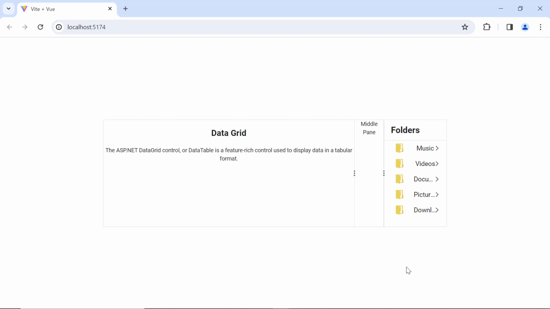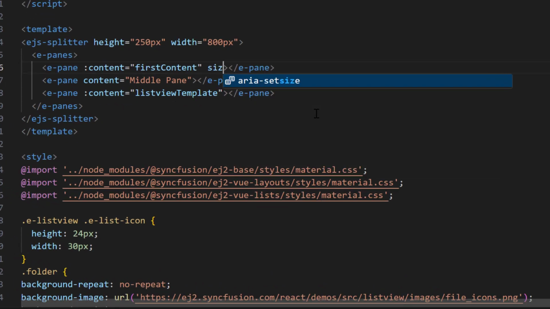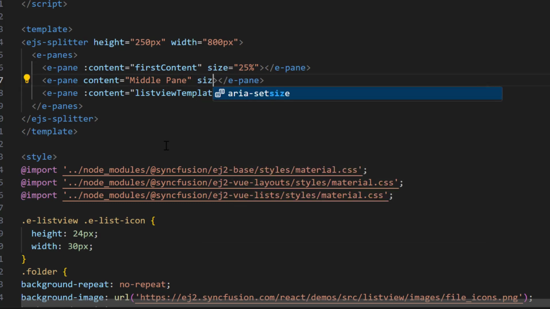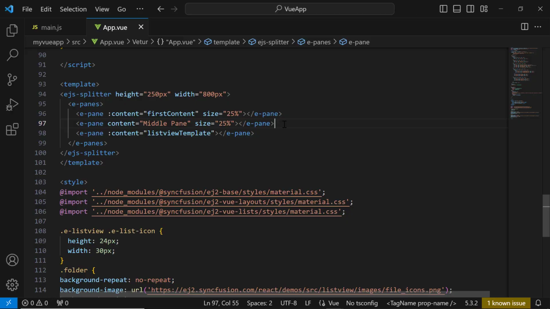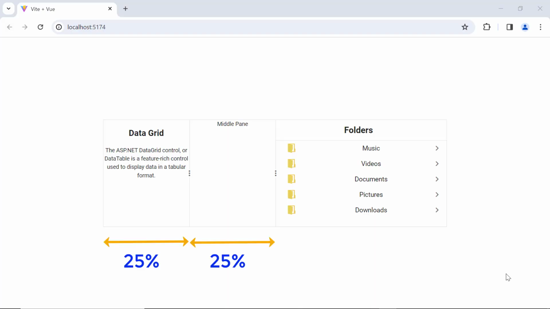You can also provide a fixed size to all panes. The last pane is considered a flexible pane. Now I set the size for the first pane to 25% using the size property, and the middle pane size to 25%. Checking now, the first and second panes have a standard size, and the third one occupies the remaining space.